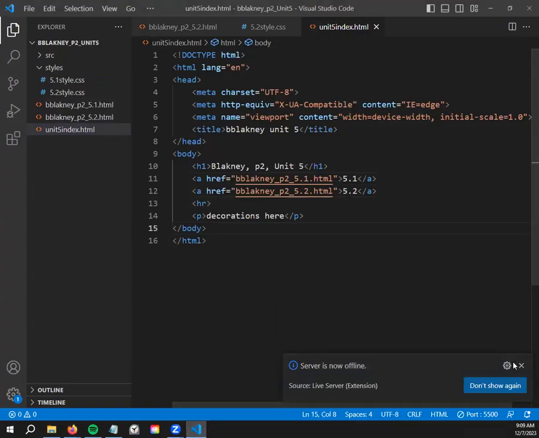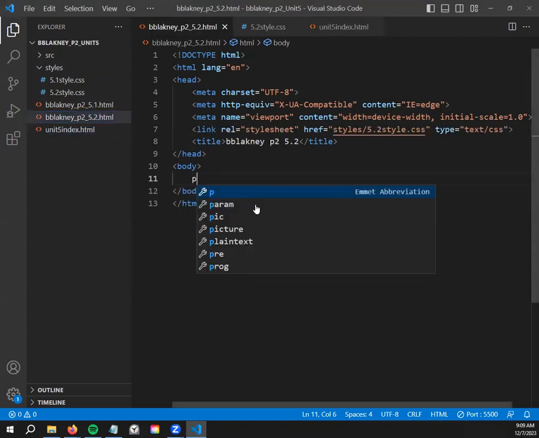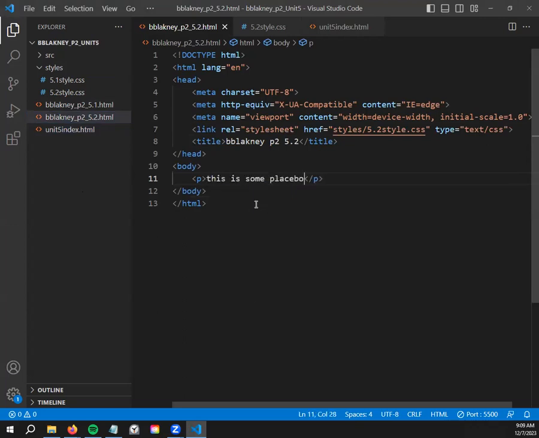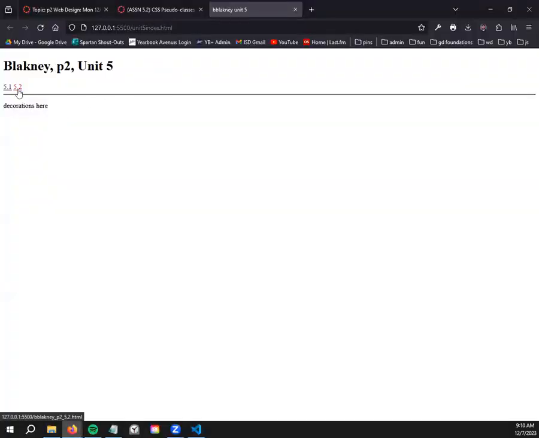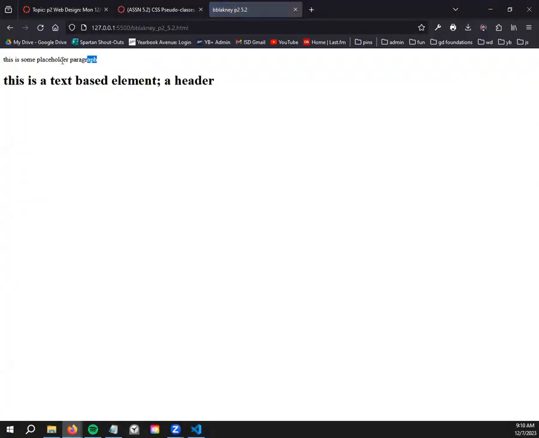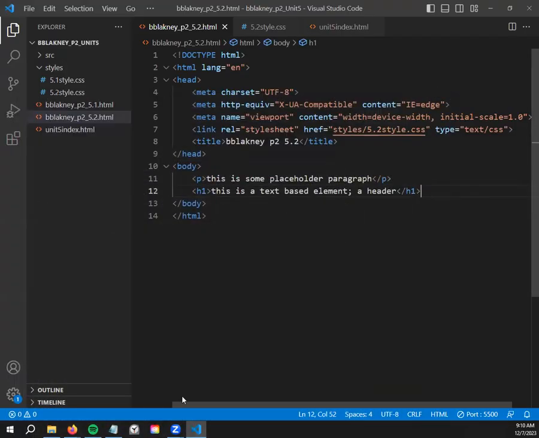Okay, let's talk about the two main ideas of 5.2, which is going to be pseudo classes and fonts. So I'm just going to go here and add some placeholder paragraph text. And I'm going to add a different type of text-based element like a header. This is a text-based element, header, like that. Okay, so if I were to go to my 5.2 from my table of contents here, you can see we've just got normal HTML stuff we're used to.